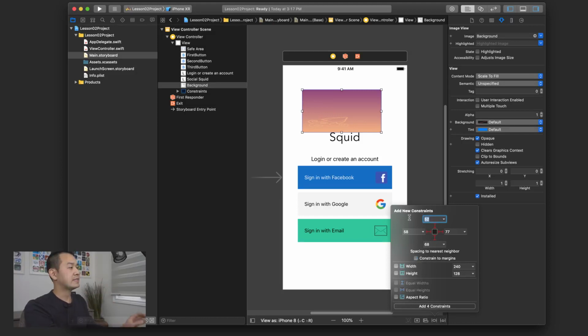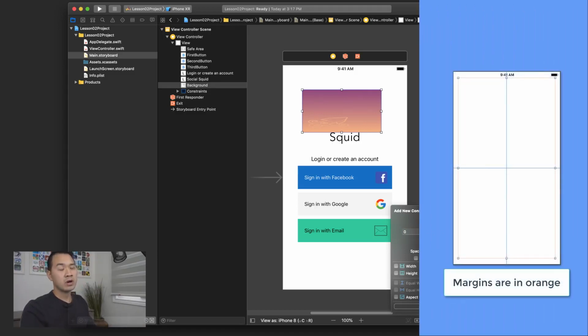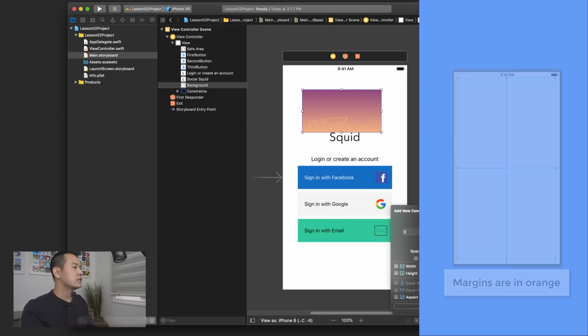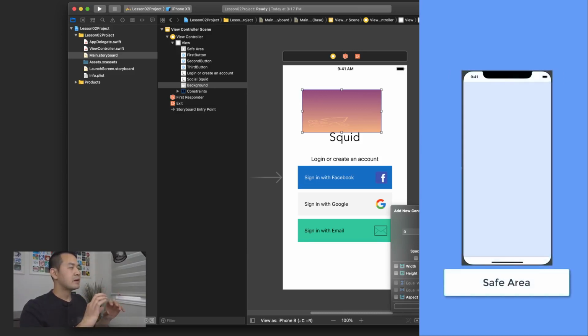I'll explain to you what that means in a second, and we're going to change these all to 0. By default, there are margins for text, for example, and because we want the image to go edge to edge, ignoring all the margins, to all four sides of the screen, we are going to uncheck constraint to margins.